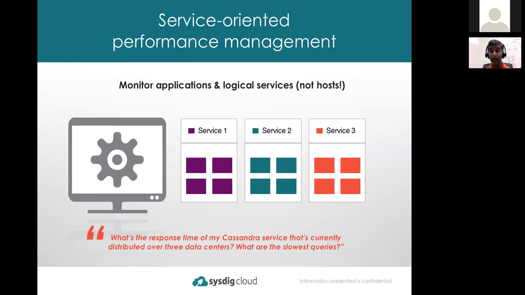Not surprisingly, we reorganize the information. We do this in Sysdig Cloud. Once we capture all this underlying data, we can on the fly reorganize it so that we can give you a service view. And so you can answer questions like, what's the response time of my standard service that's currently distributed over 3 data centers? And what are the slowest queries for that service? That would be pretty hard to do with your legacy monitoring tool in a modern Dockerized infrastructure.